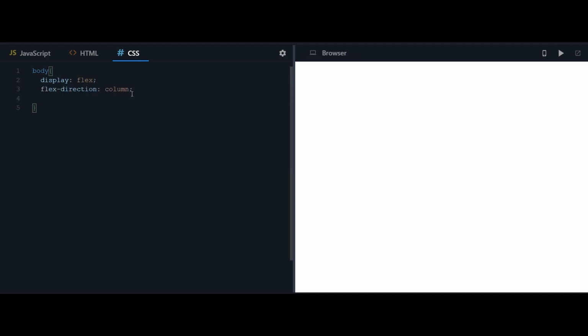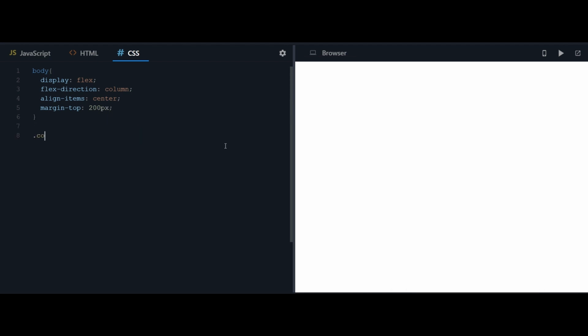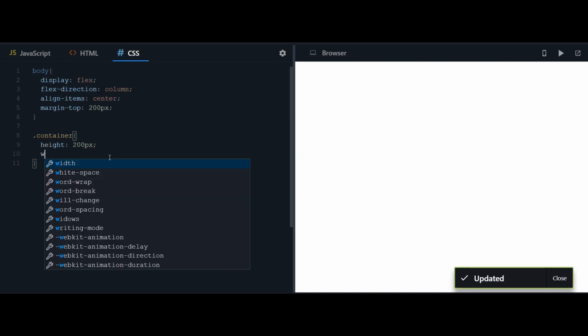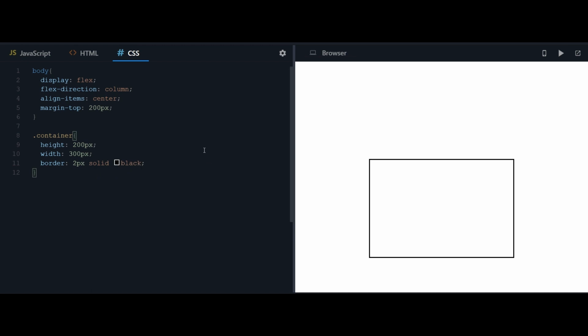First of all, align the body in the middle. For that we are taking display as flex and flex direction as column. Everything is there, right? So this will do it. Now we want to add animation on the division tag which has the class container. So we are setting the height and width there. Now the border, as solid black.